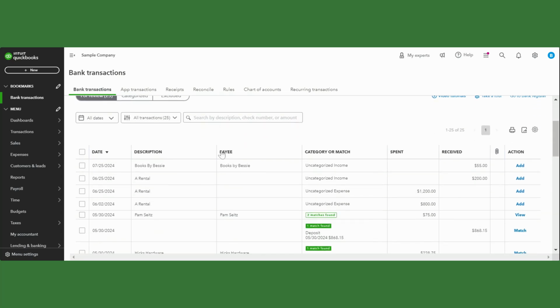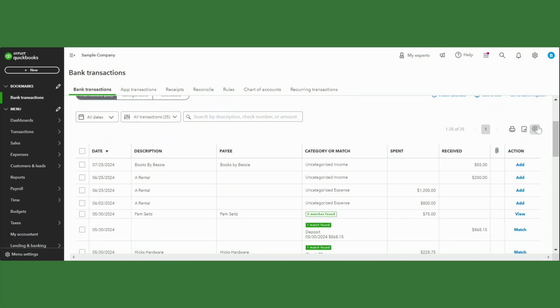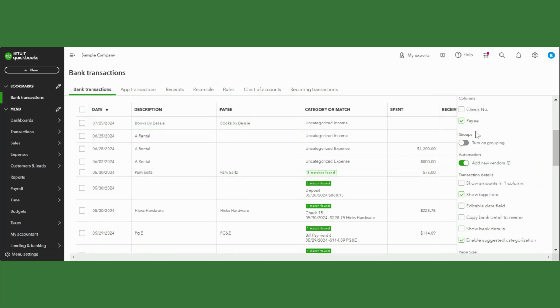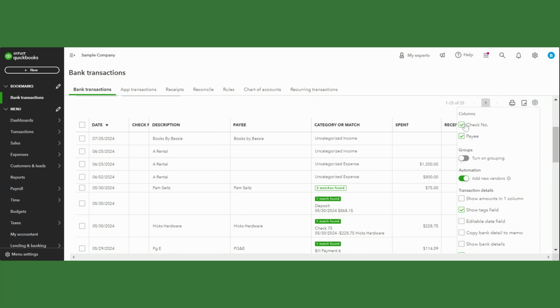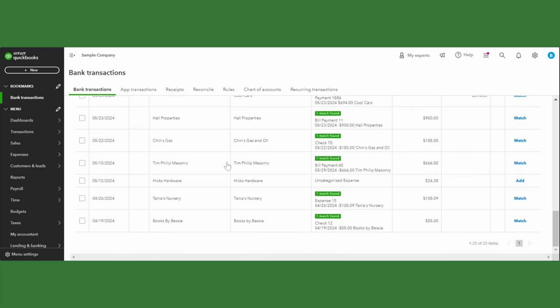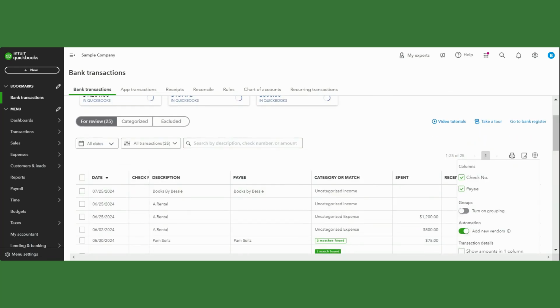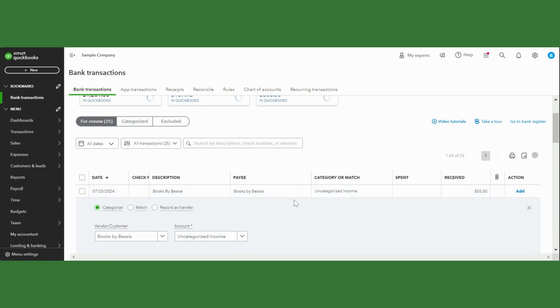Okay, so let's see. Now let's go to settings and preferences. Click on this gear icon. You can pick the columns that you want to see here. So check number is one column that I like seeing if I'm working with my checking account, because if I don't have the check number column checked off, even my checks are recorded as expenses. So I don't want that. I want checks to be recorded as checks. So I want this checked off. Once it's checked off, you're going to see the check numbers if there are any. Okay, there's no check here, but if you do have any checks, check numbers are going to show up here under check numbers.